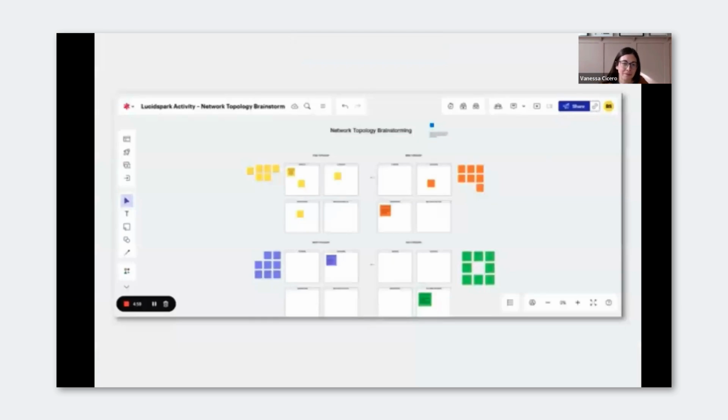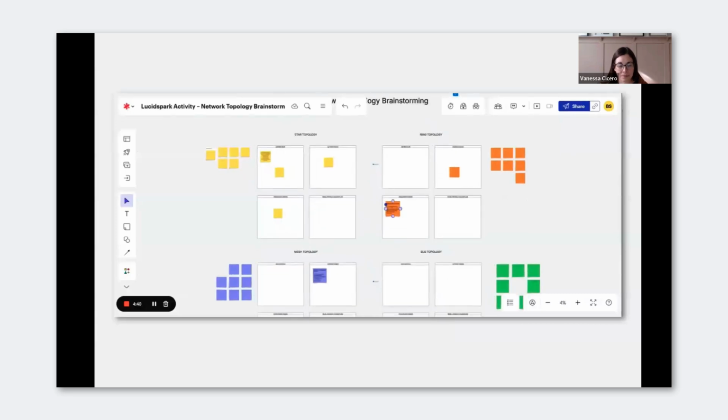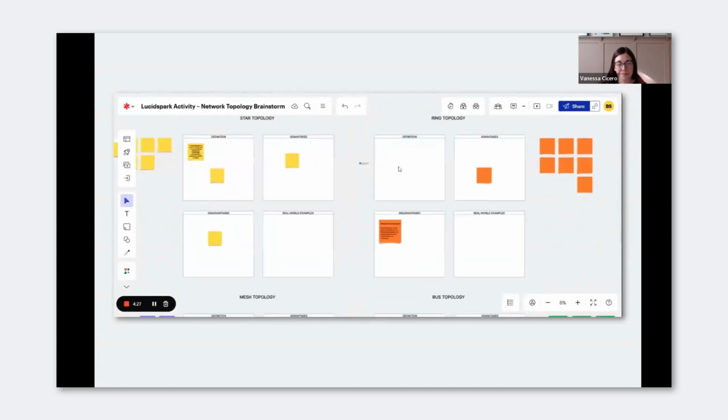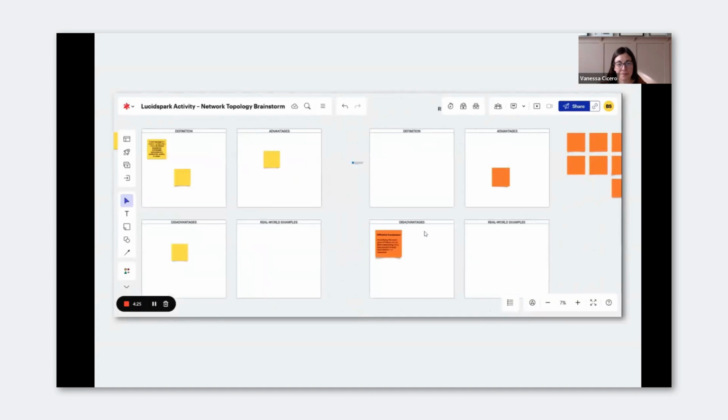Hello, my name is Baron Samuel, and today I'm walking you through a Lucid Spark activity I created for my ITT students on network topologies. This Lucid Spark board is designed to be an interactive brainstorming space. I've divided it into 4 sections, one for each major topology: star, ring, mesh, and bus. Each section includes prompts for students to contribute key characteristics like definition, advantages, disadvantages, and real-world examples.